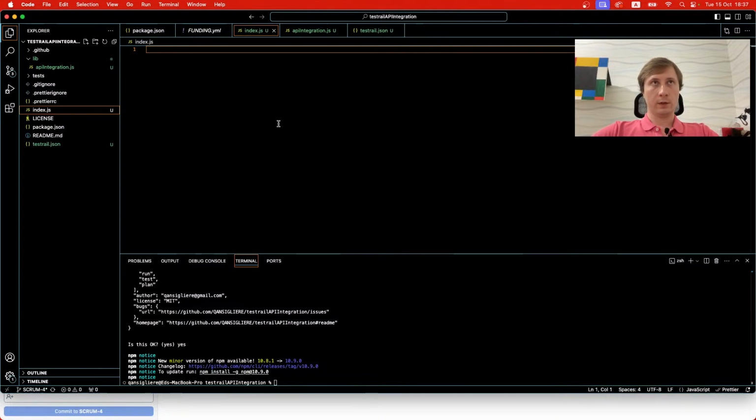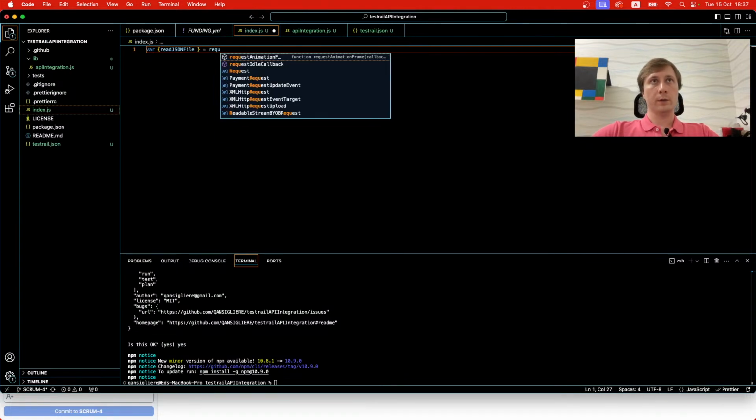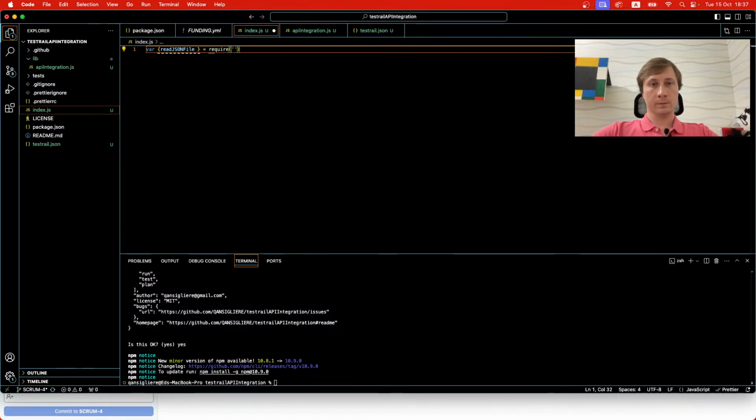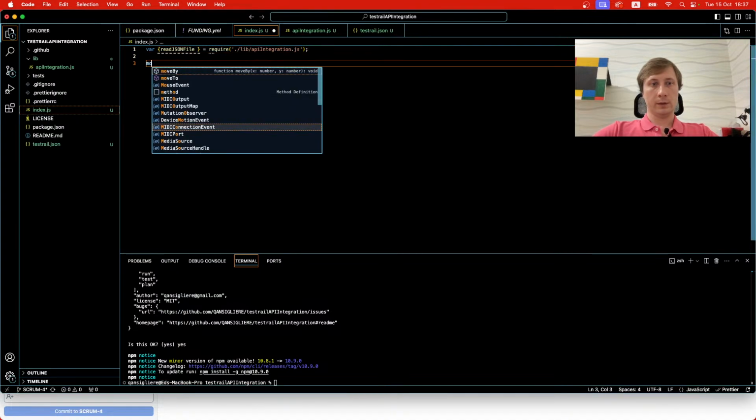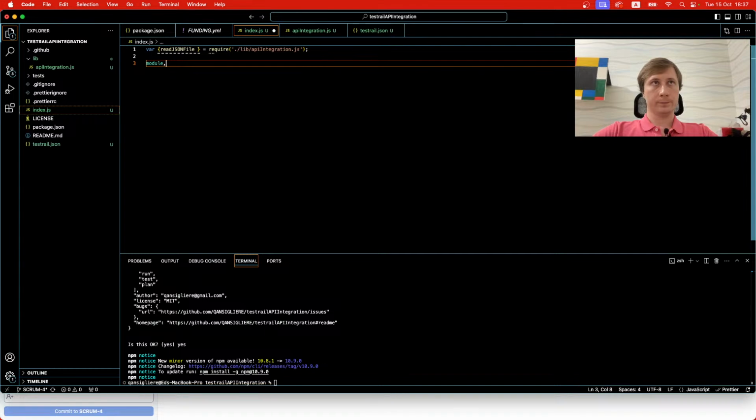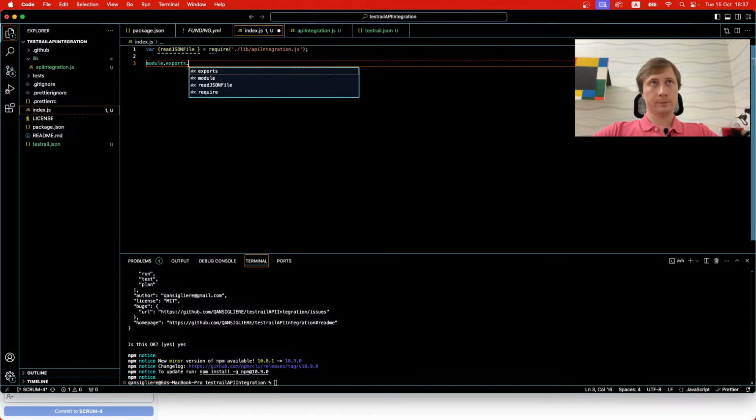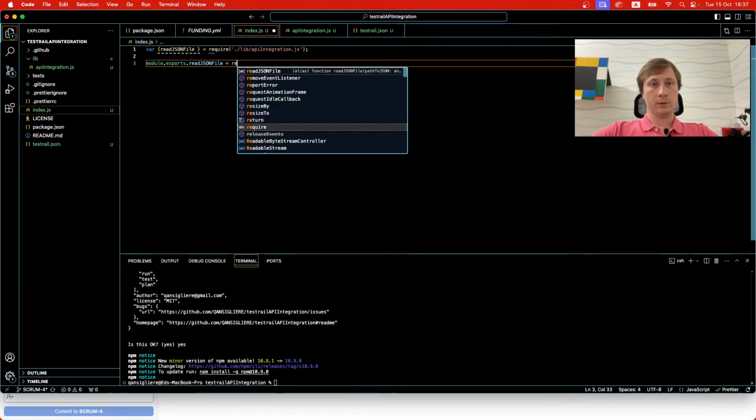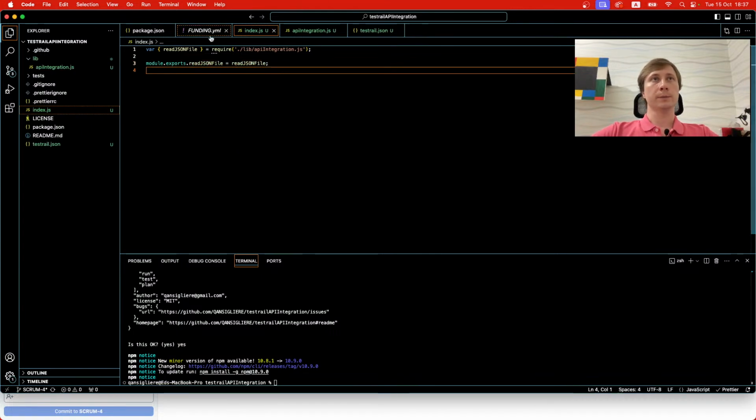And for index we do var read JSON file require from lib API integration.js, done. And module.exports read JSON file, done.